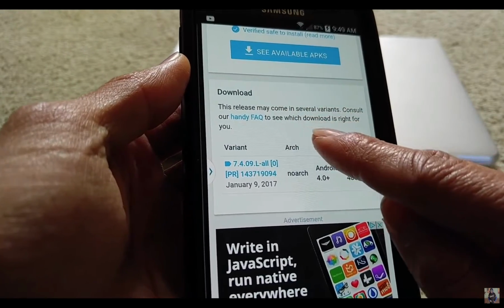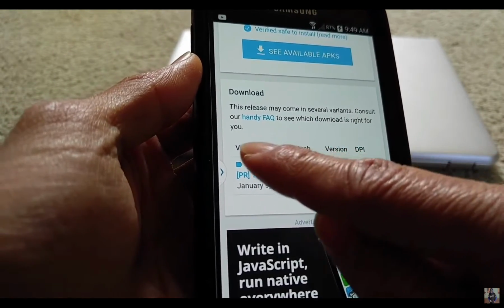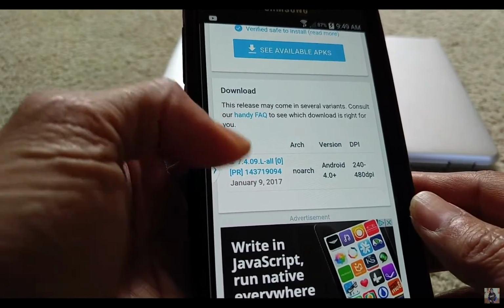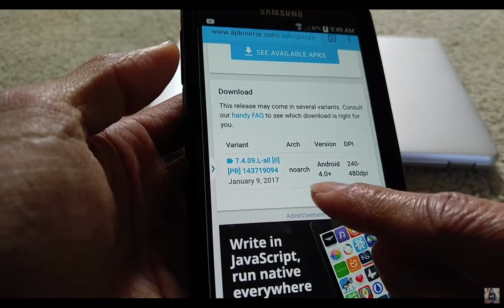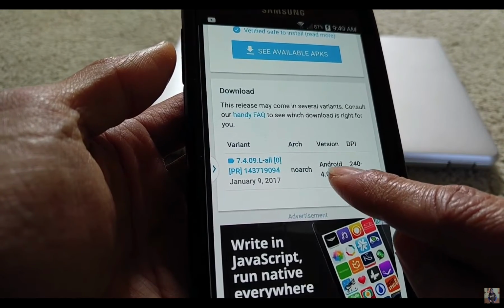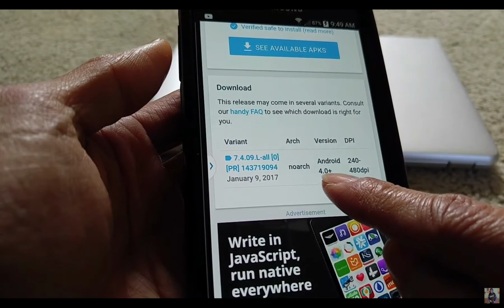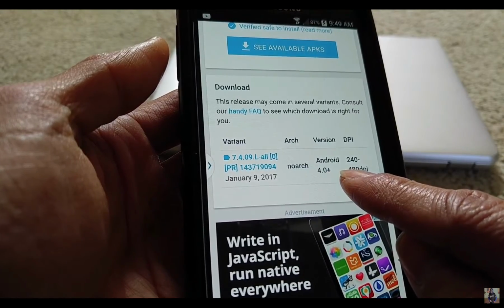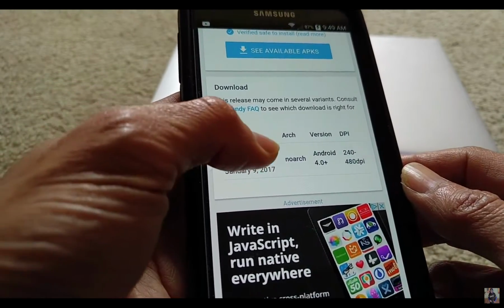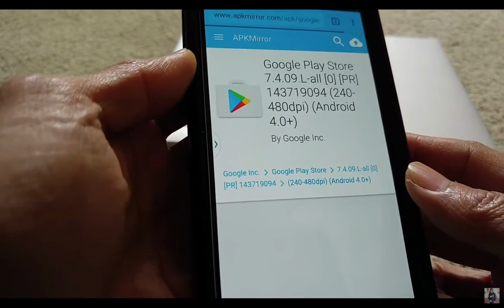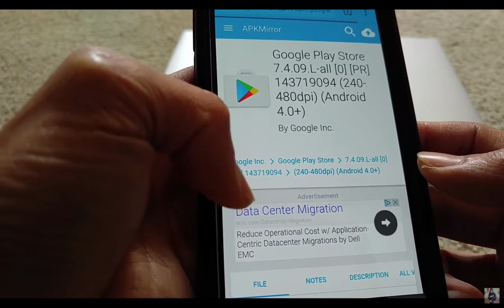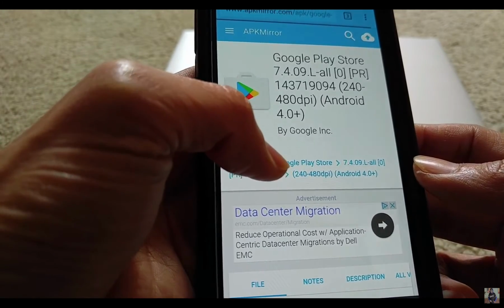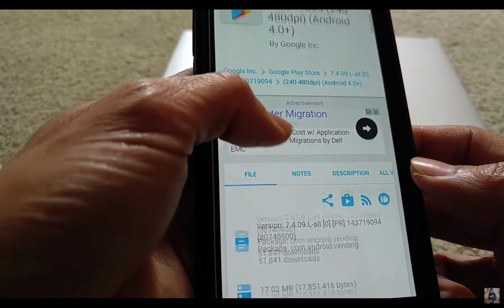And as you can see, you just click on the variant right here, the file name that matches the description up there. And this is for Android 4.0 and up. You click on that file name, and make sure you scroll down until you see download.